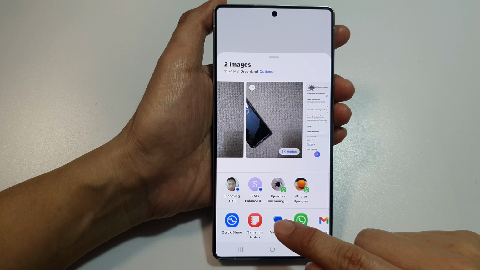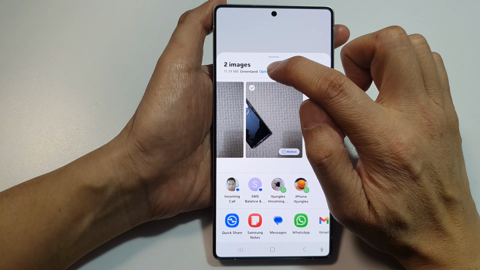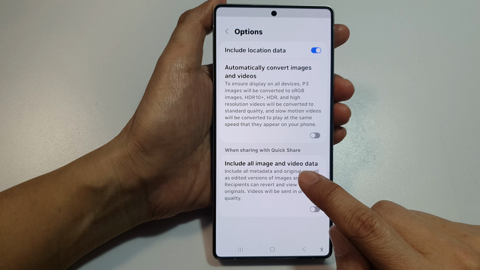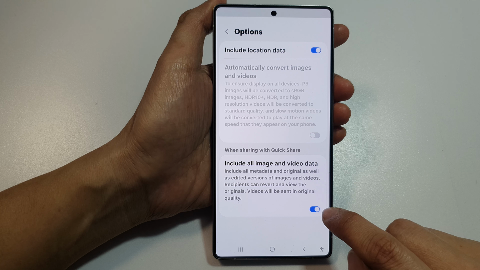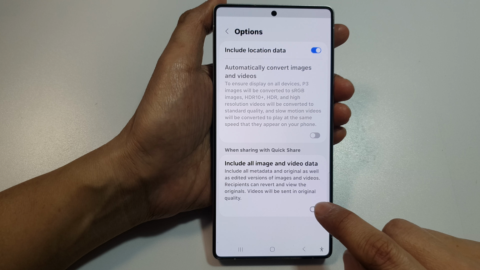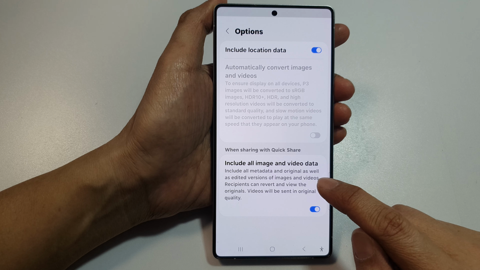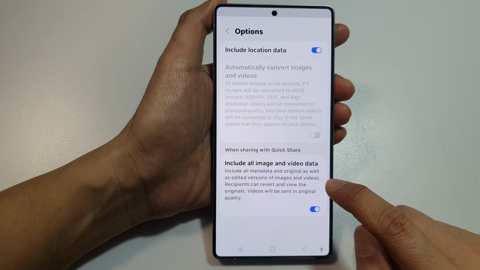Now, before you share to other apps, tap on the option button at the top, and then go down and tap on include all image and video data. So tap on the toggle button to turn it on or switch it off. Here's the include all metadata and original as well as edited versions of images and videos.